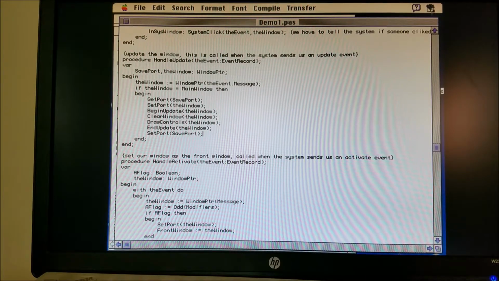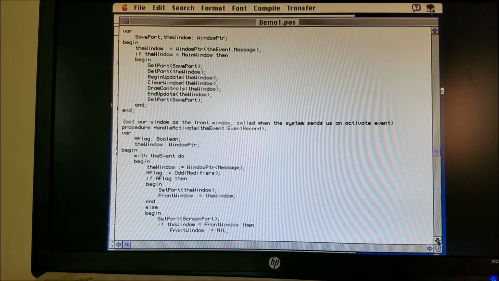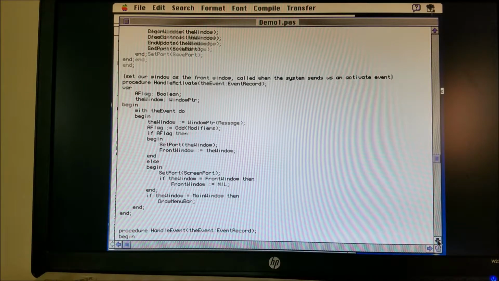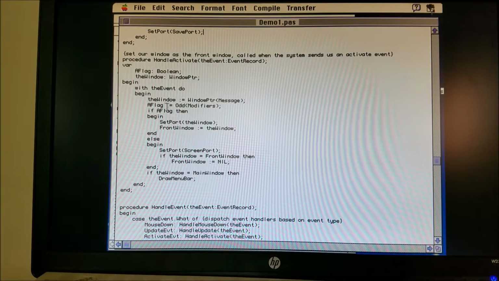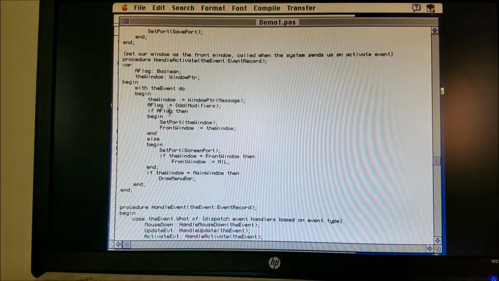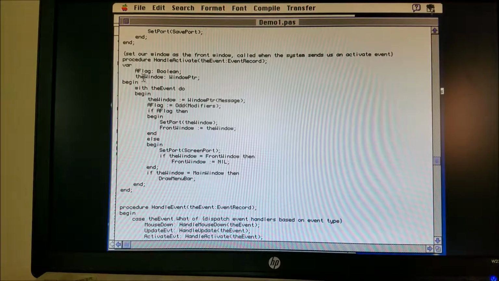Now this is handle activate. I believe this is when our window gets pulled to the front. This gets called. So this is the event that's getting passed in. Not exactly sure what this A flag is for. This is something I just copied out of their examples, and I'm not 100% sure what this is for. So not a lot of comment I can give on this function. I'm not 100% sure what exactly it does.